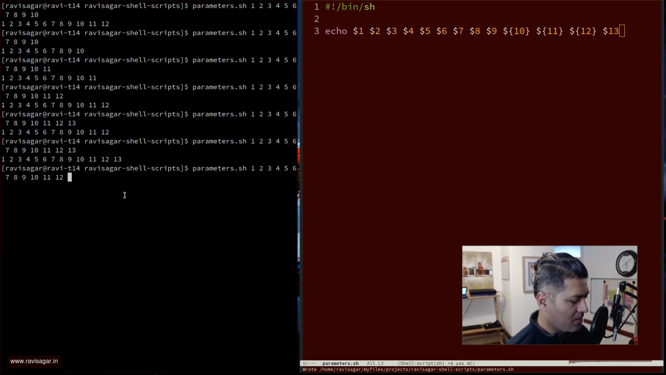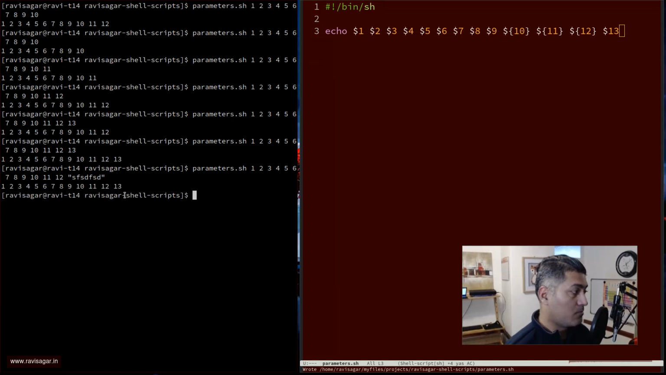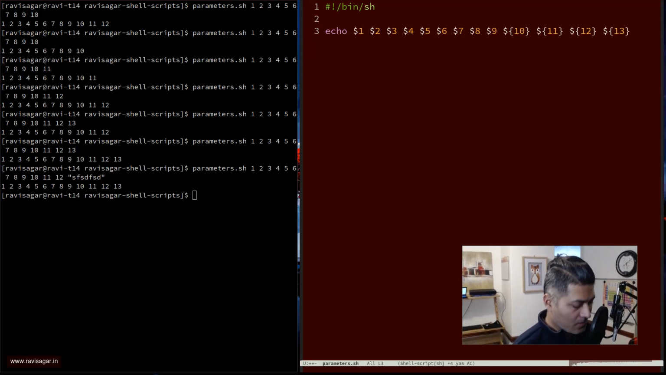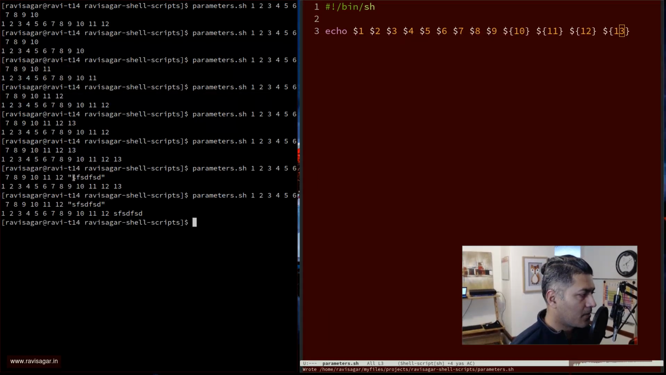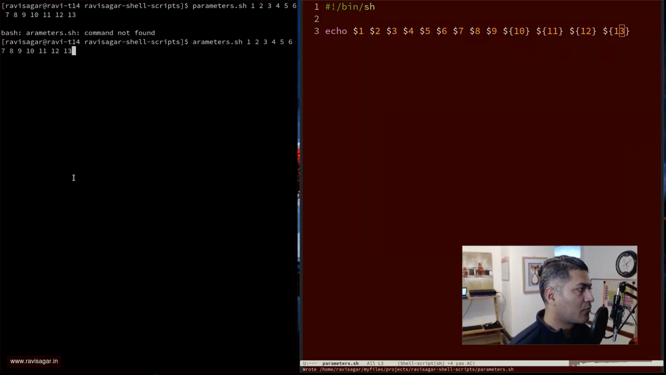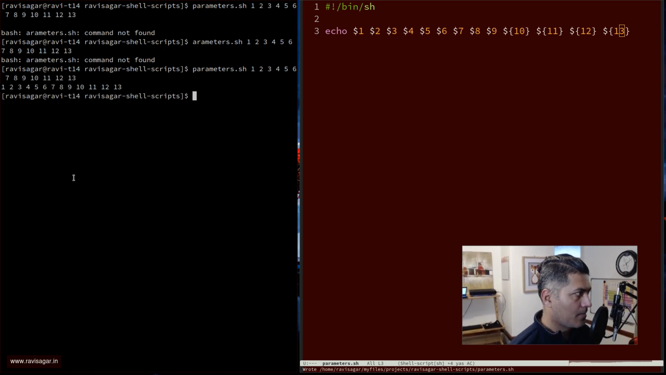Maybe you want to pass in here any. It's not really an argument. It's displaying 13 as it is. So you need to have curly braces here, and if you now try to run it, now it will display it perfectly. It can be a bit confusing when you're trying to do it for the very first time.